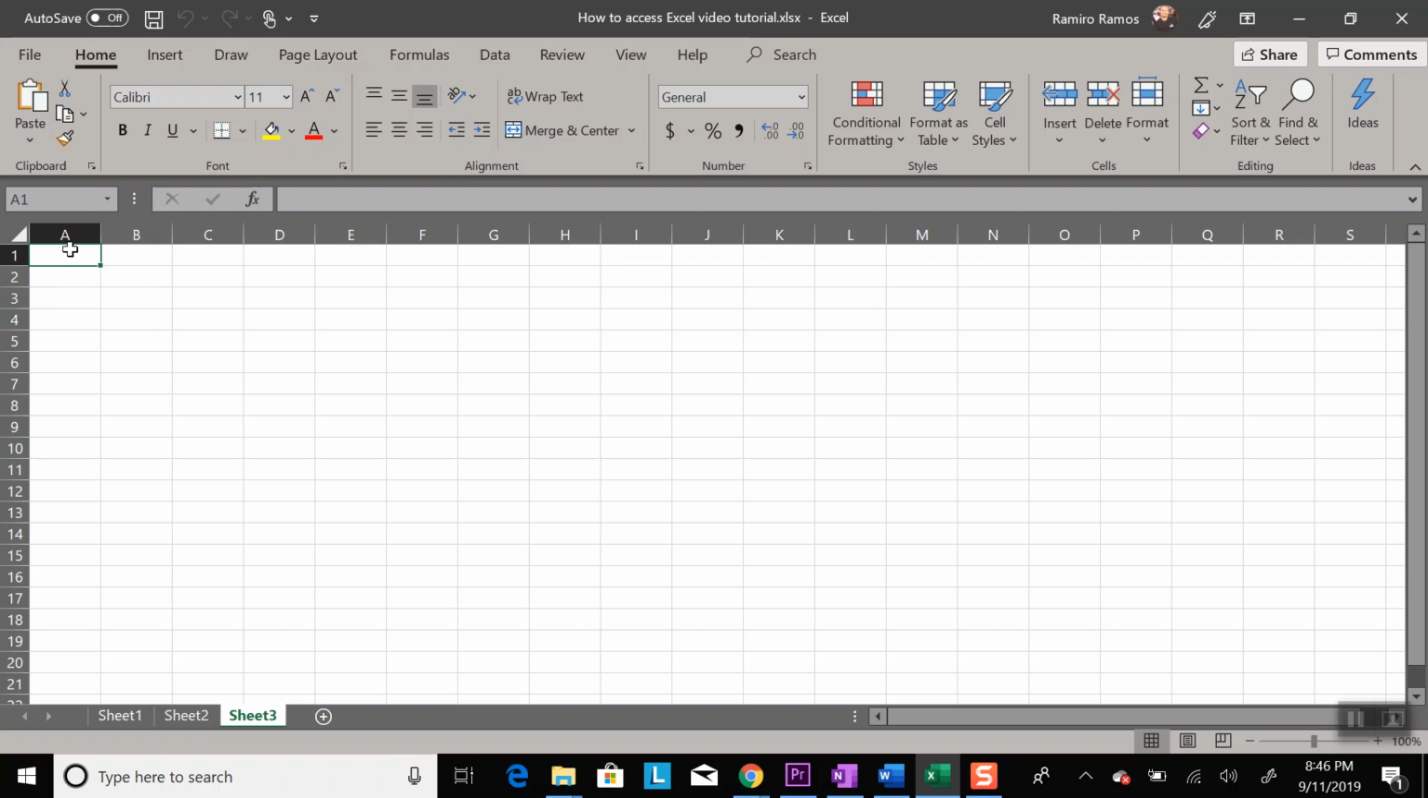So here would be A1, so it's A down, 1 over, so we call it A1. If I go down to the next one, this cell is A2, and then A3, and so on and so on. If I go over here, I'm in cell B1, B2, B3.